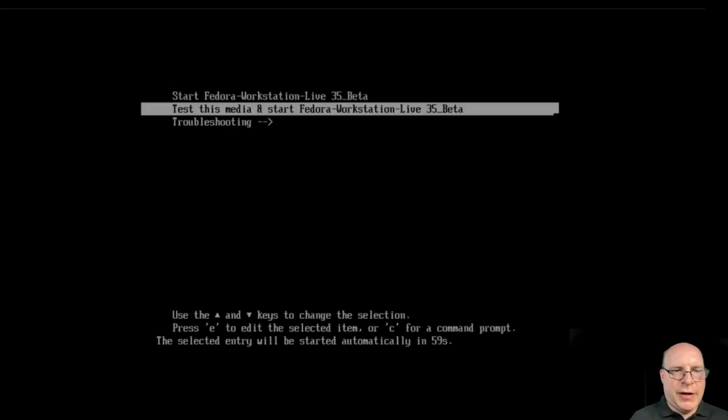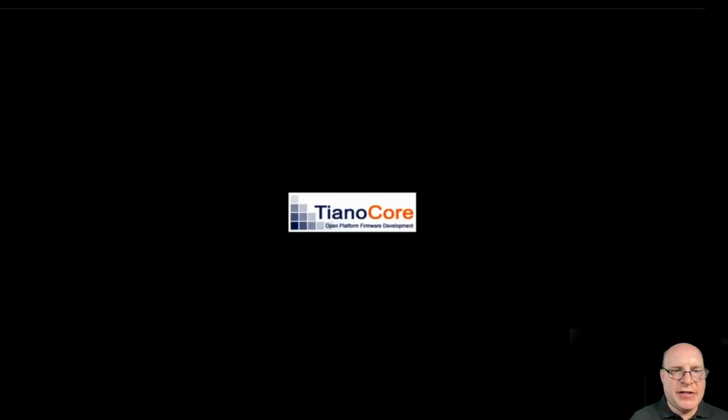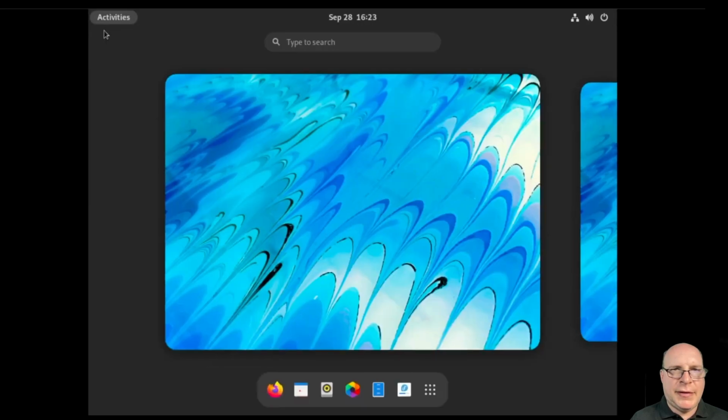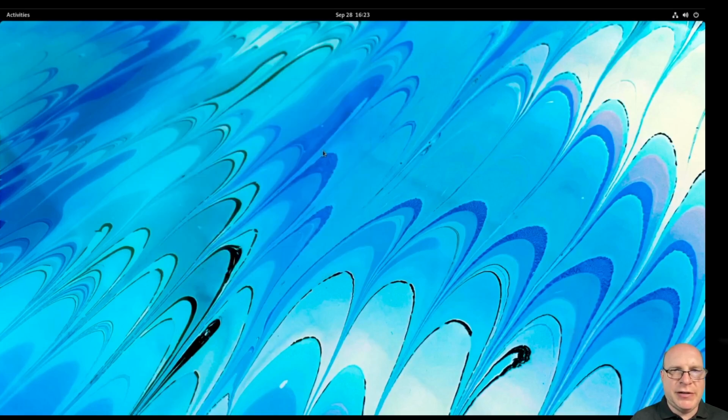So here we are on the virtual machine, and let's go ahead and start Fedora Workstation live session from the install media. Okay, got the little spinner. Okay, there's our GNOME 41 desktop. So we can try Fedora or we can install to hard drive. Let's click install to hard drive and hopefully launch the installer.